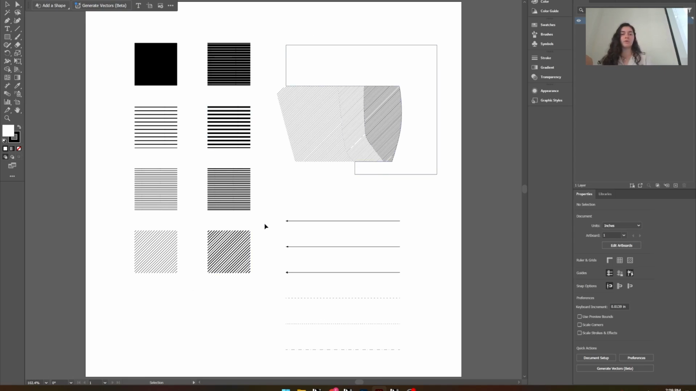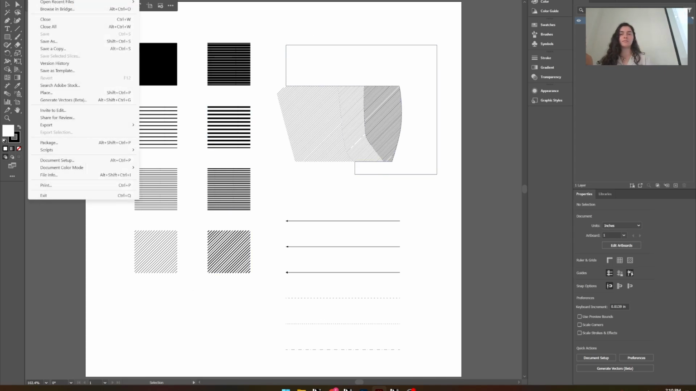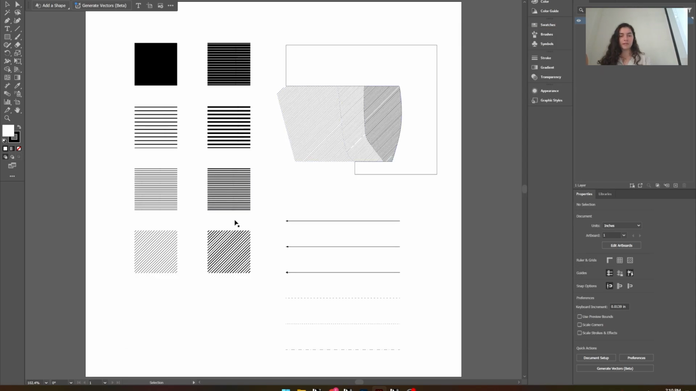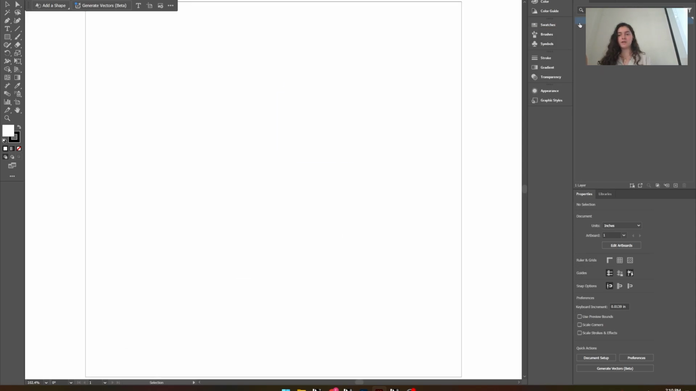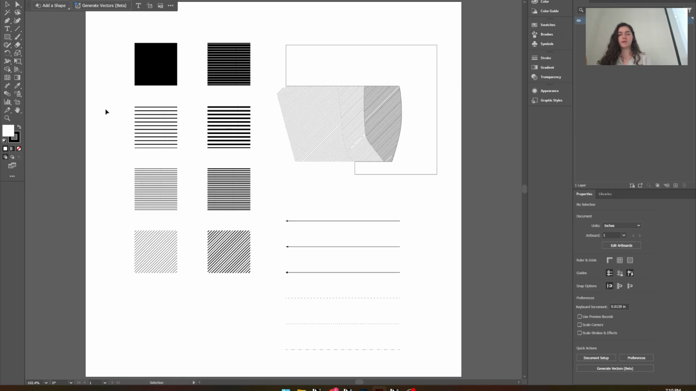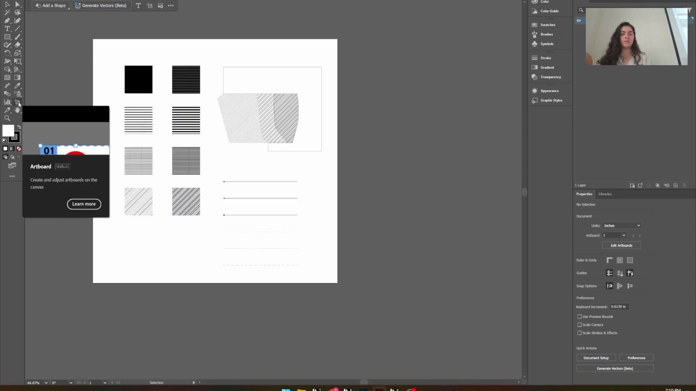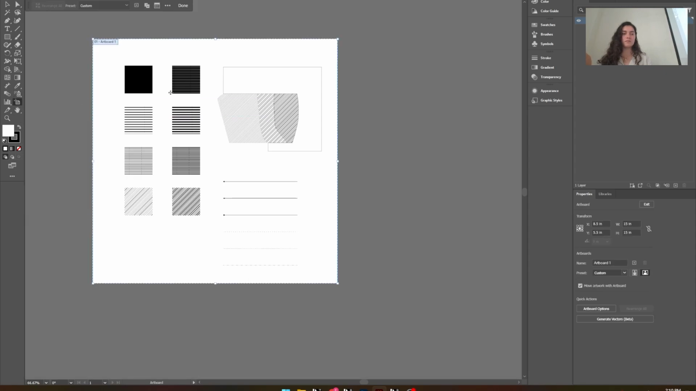So I already have an artboard created. Again, to make a new file, I would go File, New, set 15 inches by 15 inches, for example, create. And you would get this, but not with any of the stuff on the page. I'm going to create a new artboard, so I'm going to go over to my artboards button, I guess. And up here, it allows you to create a new artboard.